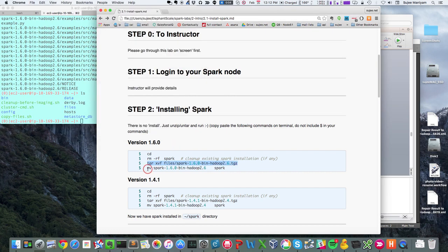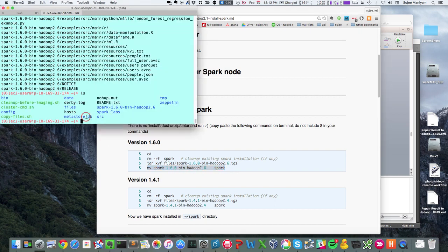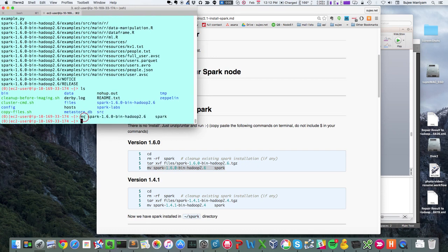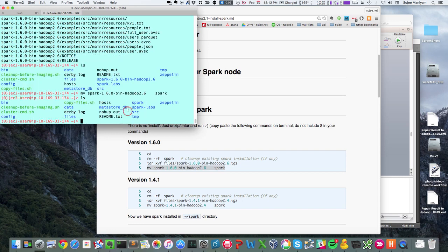One last thing I'm asked to do is rename this folder as spark, just so it's easy for us to type. That's it. So I just did the command, and if I do another list, you can see my spark folder right here. Perfect. Now we have installed Spark.